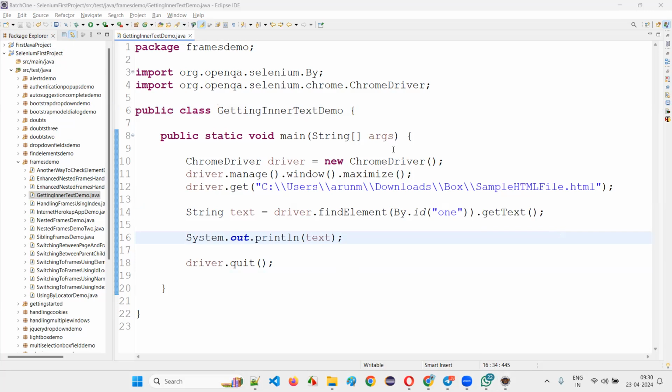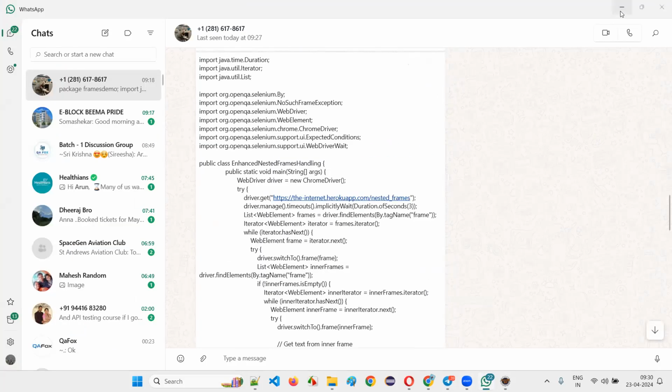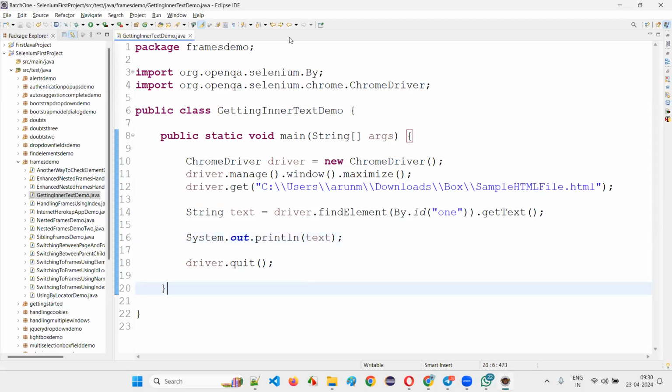Guys, any questions? Any other questions from today's session? I think we are good, right? Tomorrow we'll start actions, handling the mouse and keyboard activities. Okay, keyboard actions will start tomorrow. We'll do a lot of R&D there in mouse and keyboard actions.